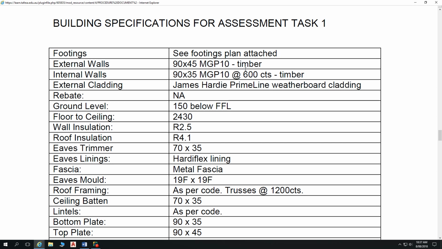External cladding: James Hardie Primeline weatherboard cladding. So it's a lightweight, modern weatherboard cladding product. Rebate: information about a rebate is not available. With a frame and cladding building, we don't have a rebate on the slab. Everybody knows what rebate relates to?